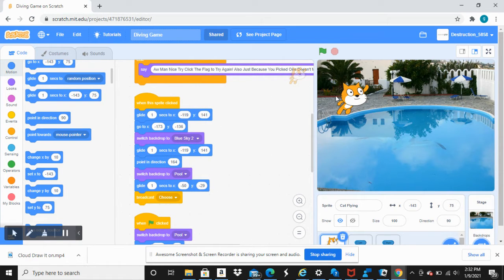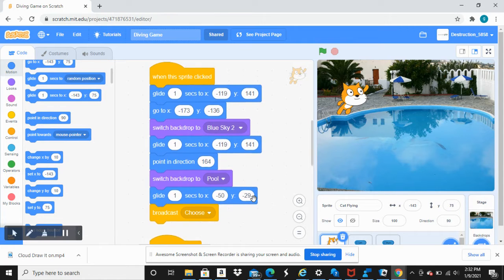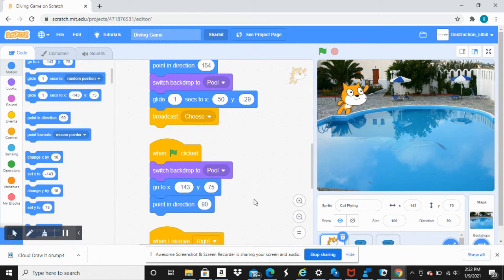And then when he's clicked, which is how you start the game, he's going to glide 1 second up here, and then go back down here, and then switch the backdrop to blue sky, and then glide 1 second back to the top again, and then point in a direction a little bit downwards, and then switch back to pool, and glide 1 second to about right here, and broadcast choose. So I'll zoom in on that and go ahead and put it in your code. Pause the video, and then I will show you the when flag clicked code.